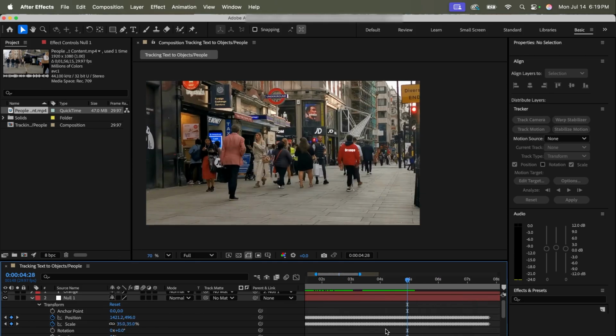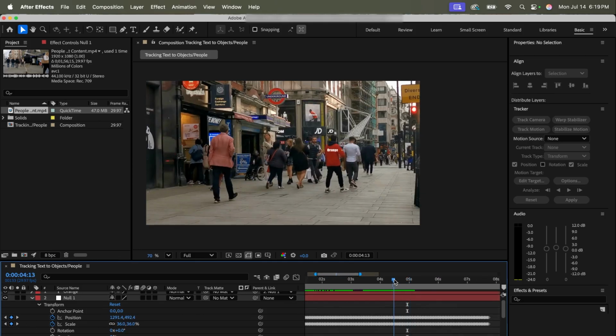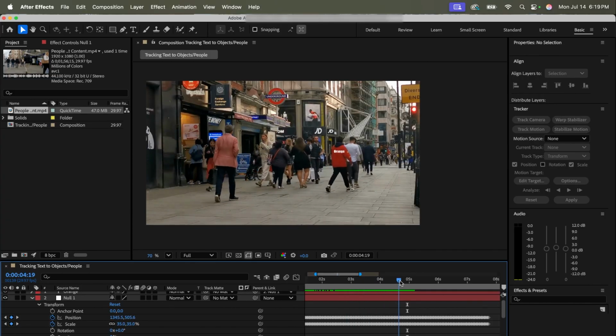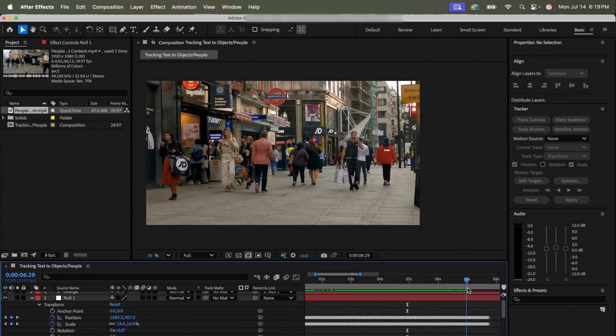And again, usually it gets like 90% of it good, and you only have to edit like 10% of it. This is also an effect that doesn't really have to be perfect. But yeah, that's how you track position and scale, and how to track text to moving objects or people.